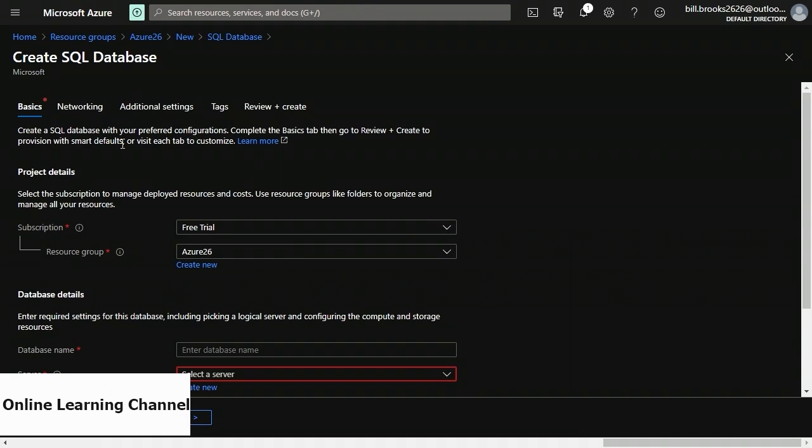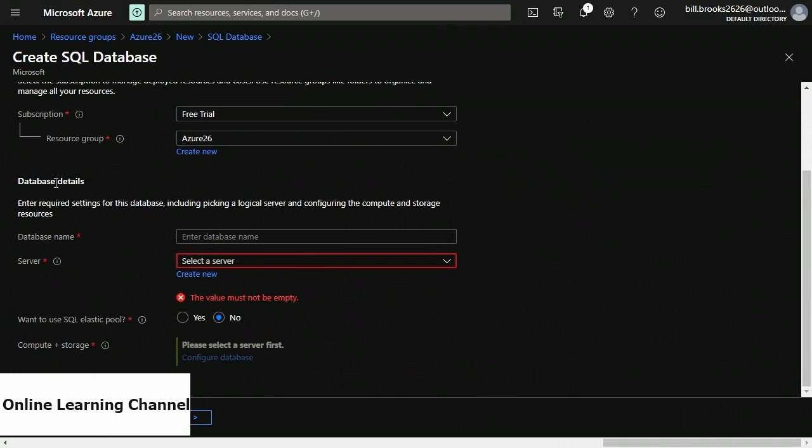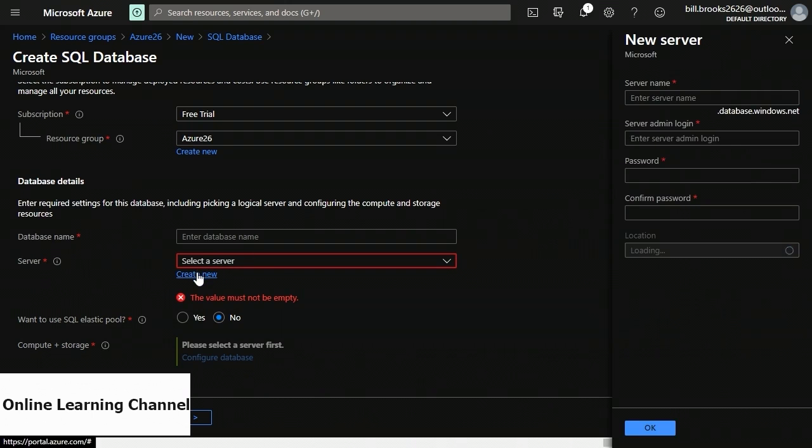Now what this does is it creates a SQL Server and an associated SQL Database all in one. So I just have to fill in some basics here. My resource group is already filled in because I went from there. Under Database Details, I have to give it a unique server name. So what I'll do is I'll click Create New under Server and give it the server details. So under New Server, I have to give it a unique server name. So I have to give it an admin login. So this is my administrator login.